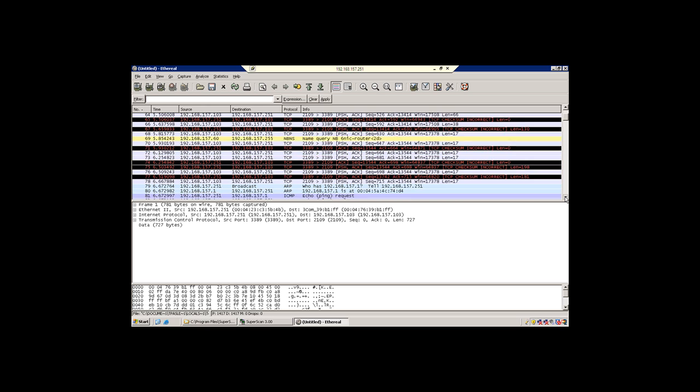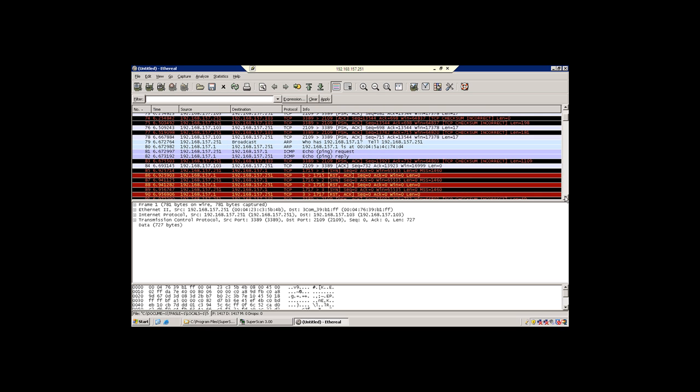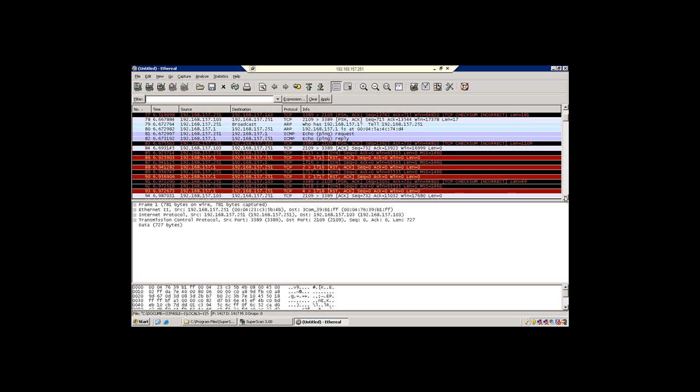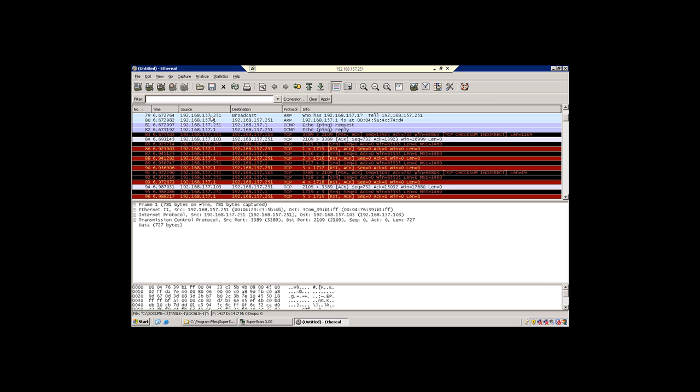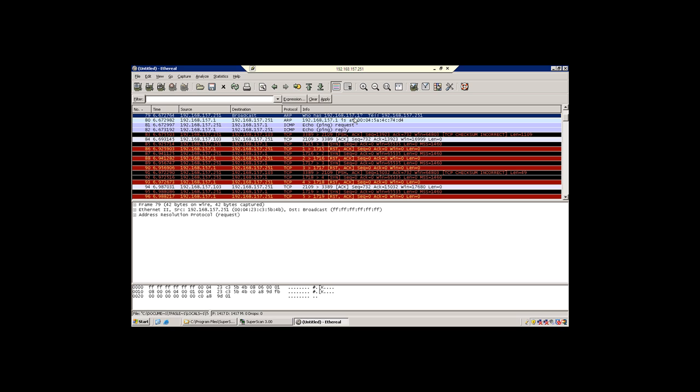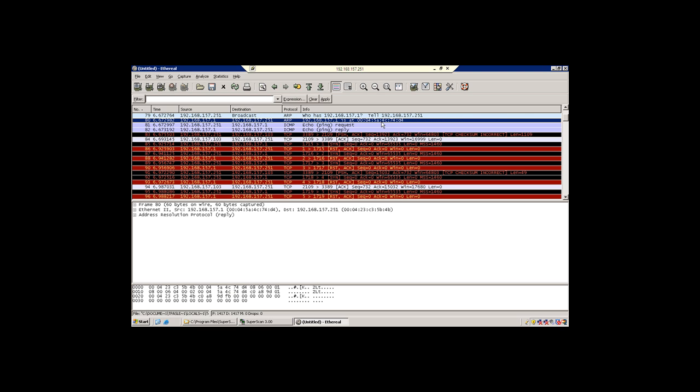So let's scroll on down here a little bit and see where the actual scan happens. And this happens right here. First, we're going to get an ARP request from my server. It's a broadcast, so it's an ARP request, asking who has 157.1. 157.1 replies with its MAC address. So now my server has the MAC address needed to put into the destination MAC address field on the frame. So now I can send these packets.